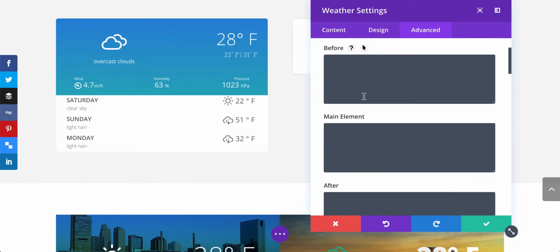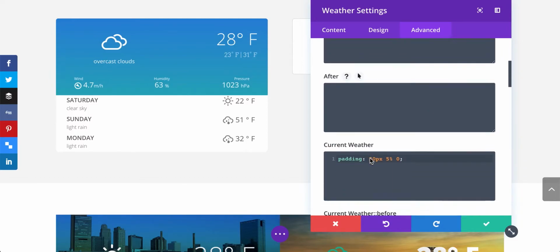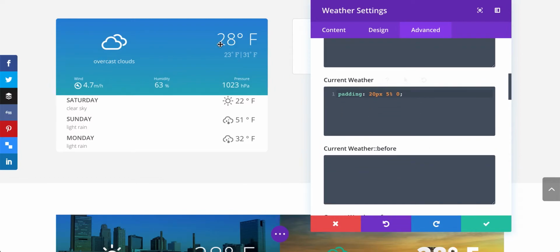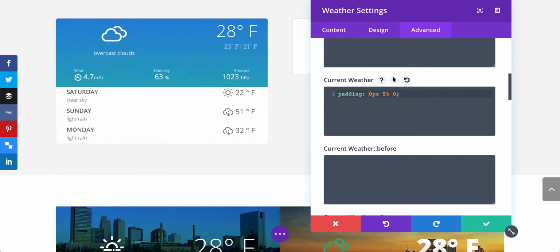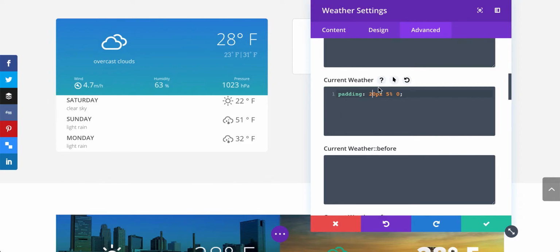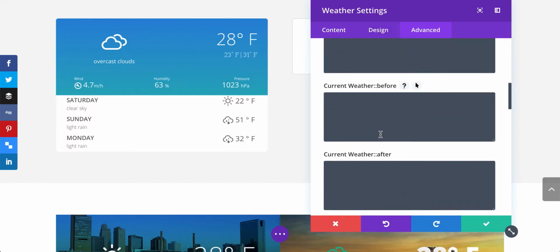You've got your normal CSS boxes here, before, main, and after. But I've also added direct CSS access to pretty much every element this uses. So current weather, which is this top current weather block, right now it's got a padding of 20 up top, 5% on the sides, and 0 on the bottom. But I could do 50 up top. You can write whatever CSS here that you want if you want to do something that's more complex than what the Divi builder gives you access to by default.